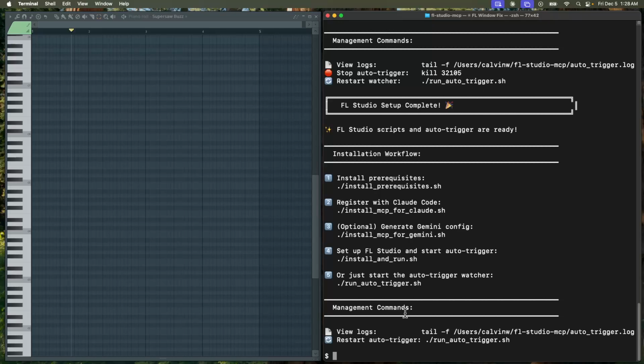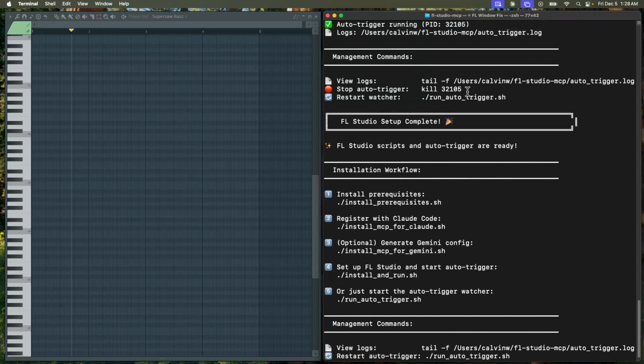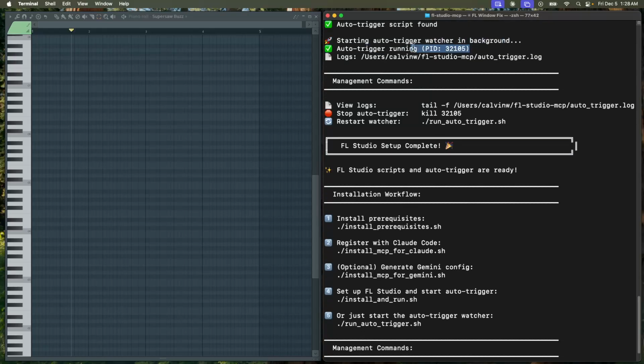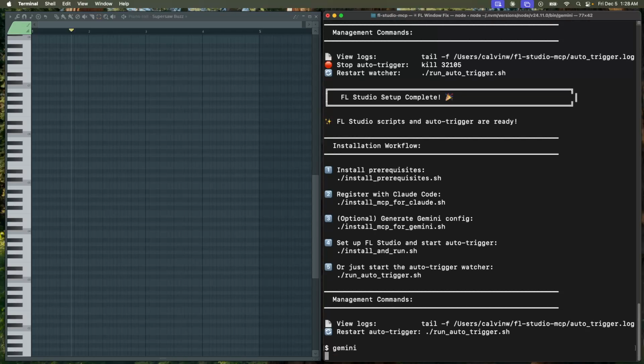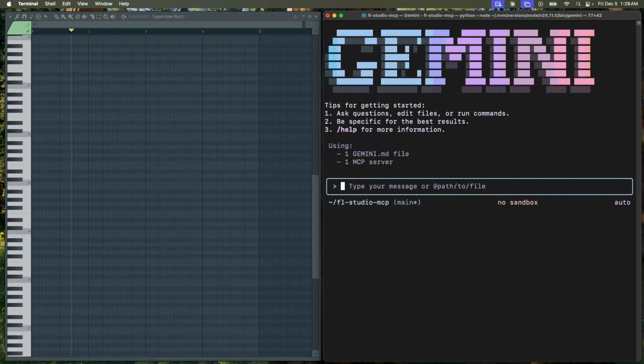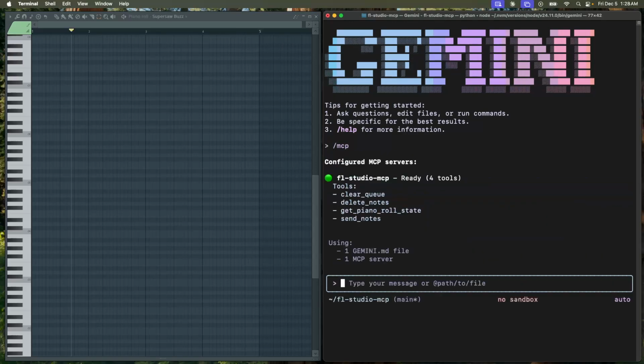No, it stopped the one that was running from before, but now let's see. Oh no, that's the one that's running now. Yeah, here's the one that's running now, and so it is running, and so that should be watching for notes from the MCP server, and then passes them over to the piano roll. So now we're ready to run the Gemini CLI. So we run it, and let's just check on our MCP server. There it is. So that looks good.